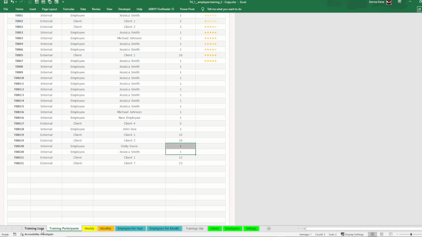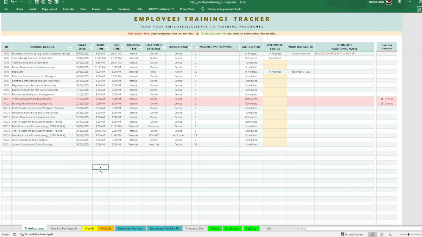Okay, this is very easy. That was all you have to do to record your training with great detail. Maybe it's looking a bit overwhelming, but it is very simple.